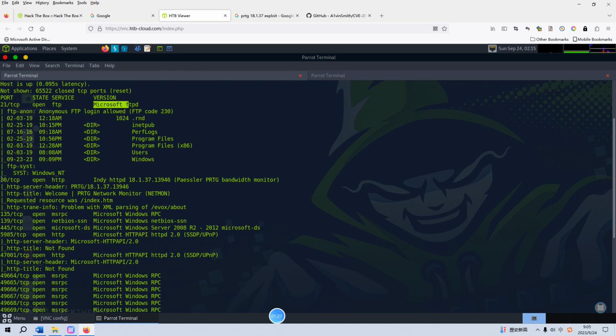The next one is 80, which is running an HTTP service. From here we can tell the target is running some sort of PRTG. PRTG is a network monitor application. The next one is 135, which is related to remote procedure call, and the next two are used by the Samba service. The other ports, I think we do not need to consider.